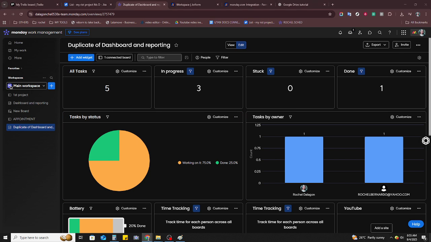Once you've made your decision on what to duplicate, it's time to move on and click the duplicate button. This will initiate the copying process. After a brief moment, you'll see a new board appear in your workspace, mirroring your original board's selected content. It's always exciting to see how quick and efficient this process is.